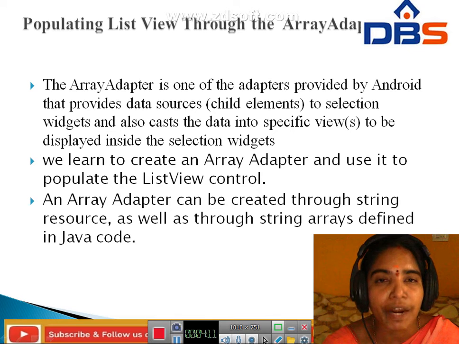The array adapter is provided by Android. It provides data sources. What are the data sources? Child elements to selection widgets, and it also caches the data into specific views to be displayed inside the selection widgets. Next point is we learn to create an array adapter and use it to populate the list view control.